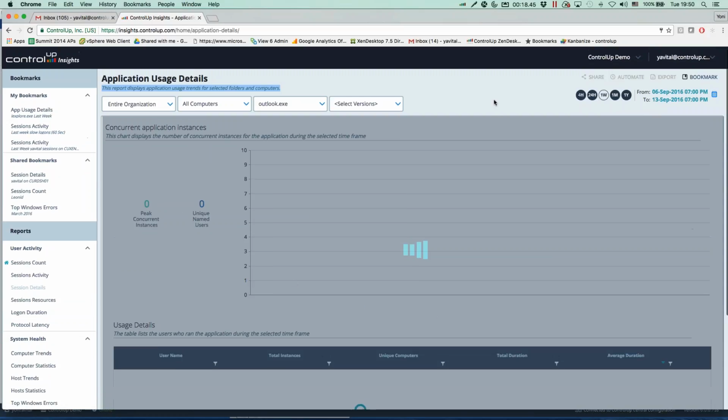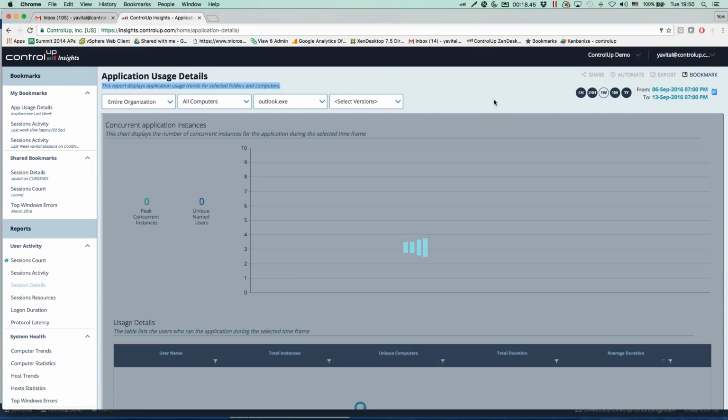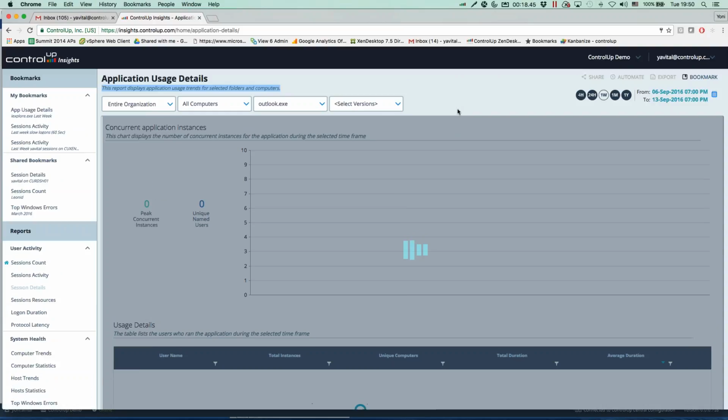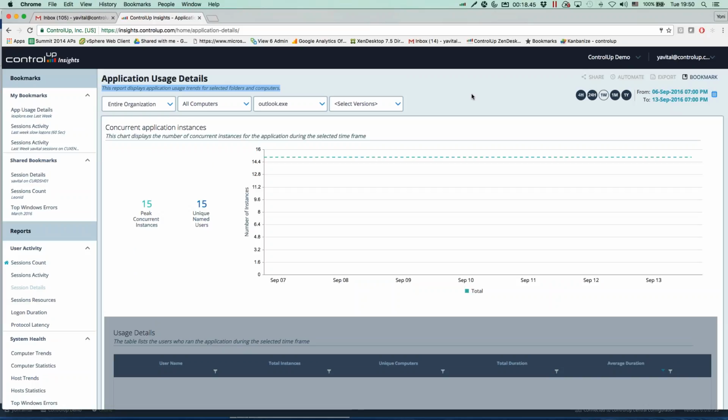Now, usually these are pretty big queries, so it might take up to 20 or 30 seconds to generate the data. So be patient here, but I think it's great data, right? And you have it for as much time as you have the license for, and you can query each and every process running in your environment. So it's pretty great. In this case you can see that Outlook is pretty steadily running 15 instances over the course of one week.